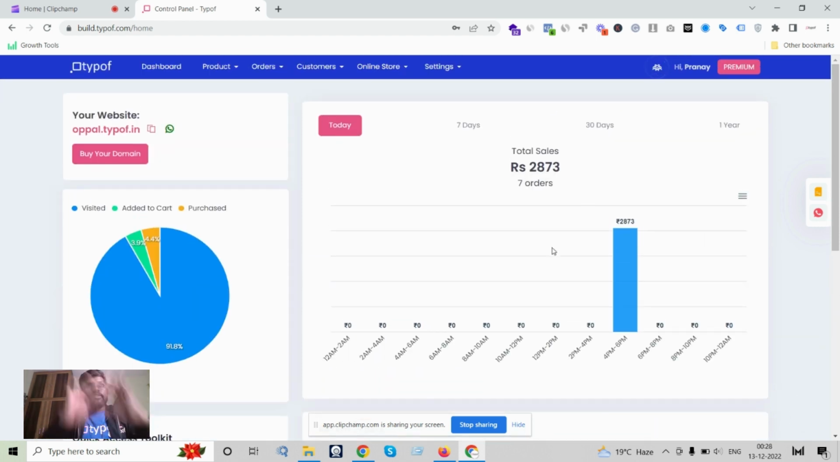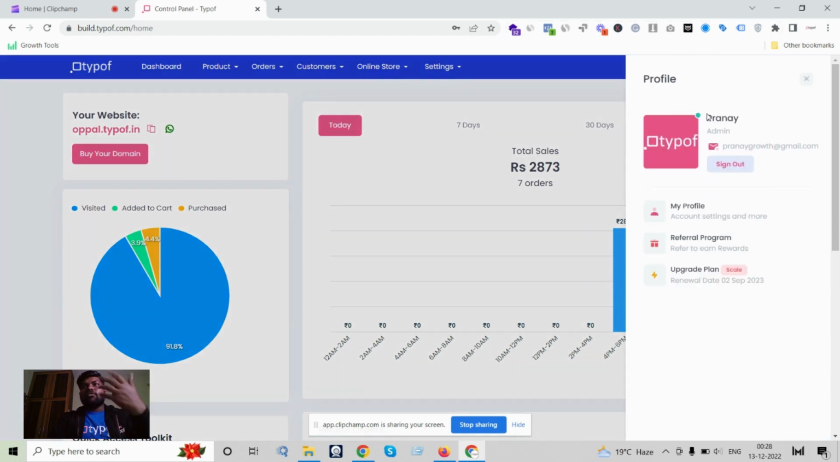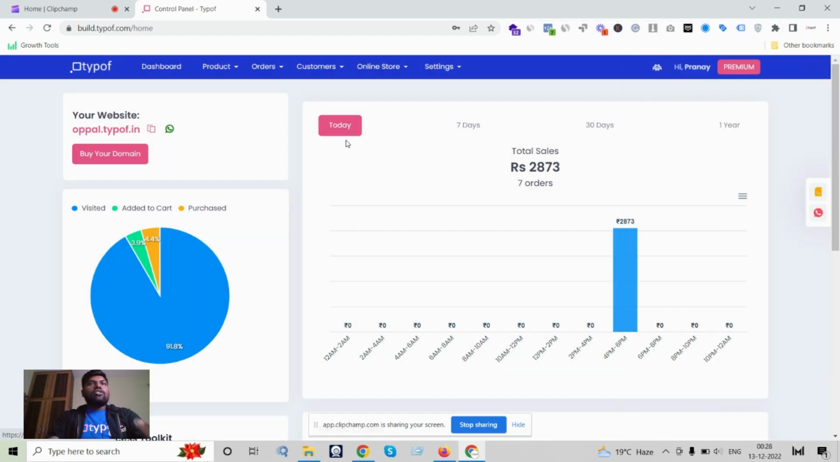So this is the first dashboard which the user will see once they sign up with Typof. Let's quickly move on to the different modules. As you can see, there are different modules like dashboard, product, orders, customers, online stores, settings, and the profile setup. We'll quickly cover everything, right?